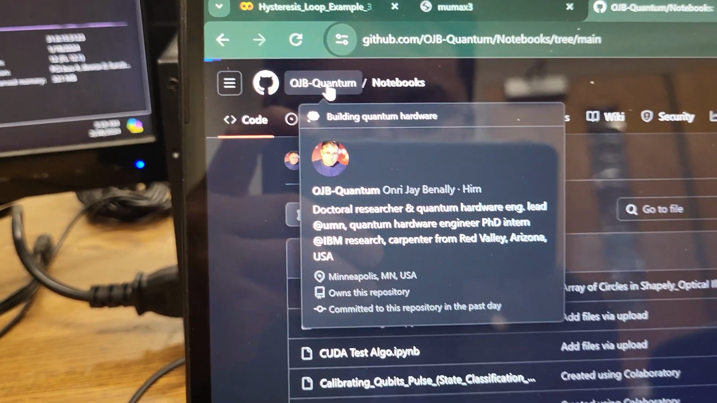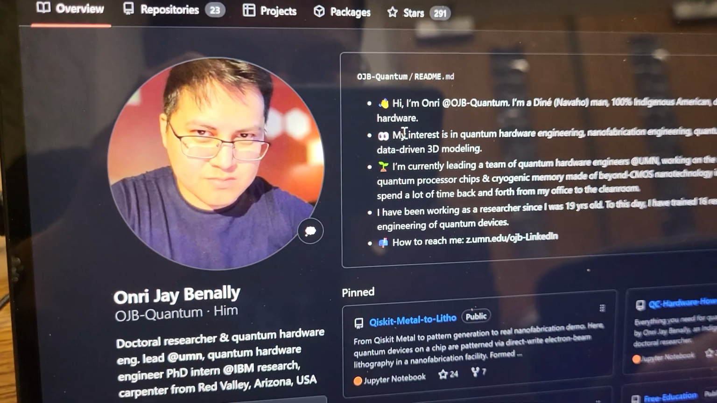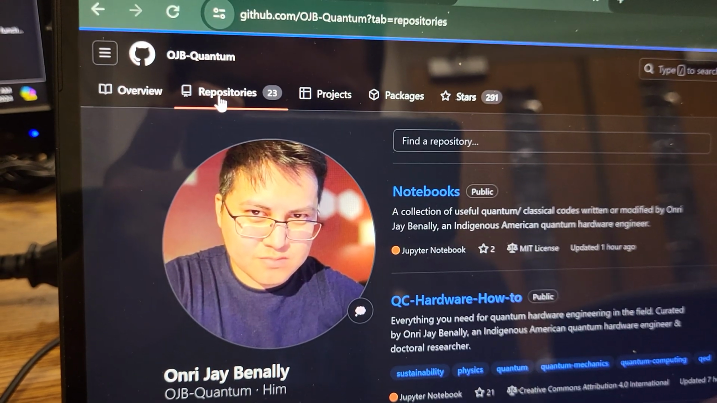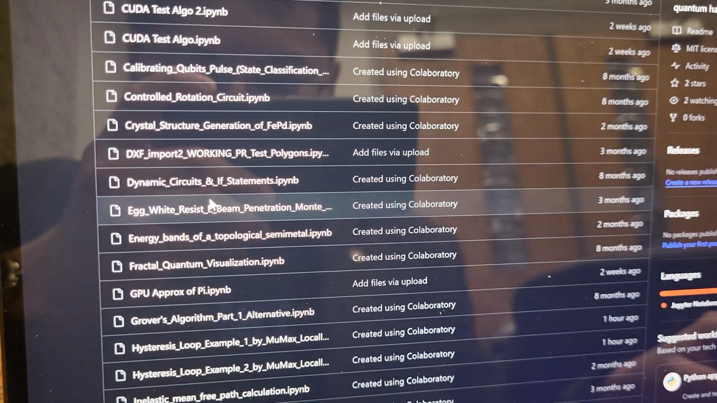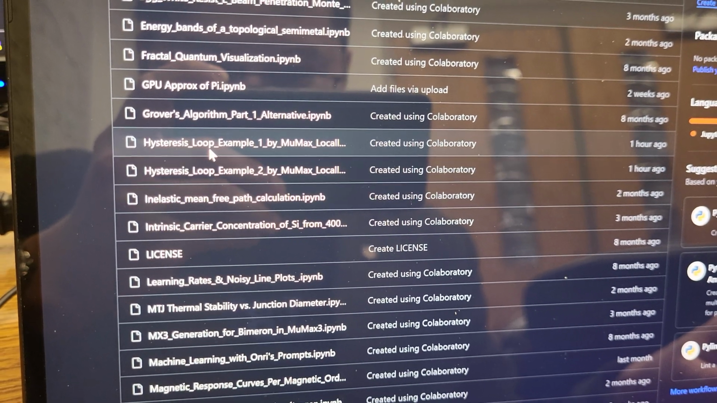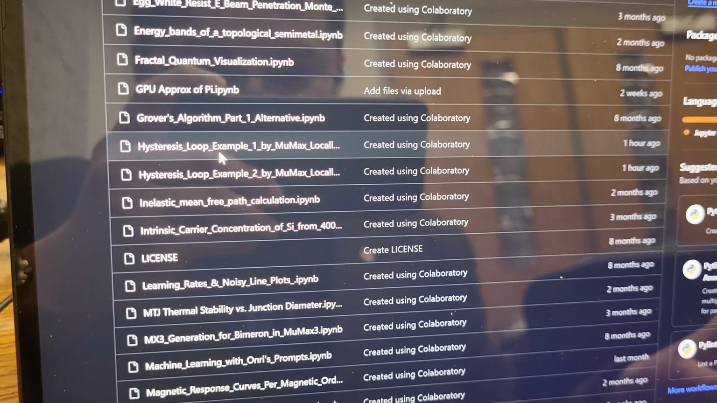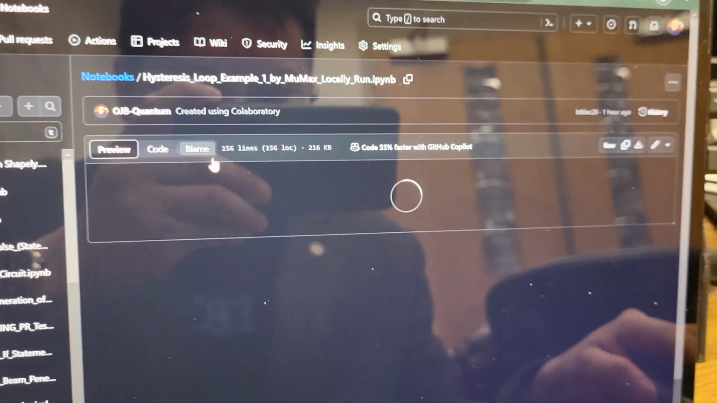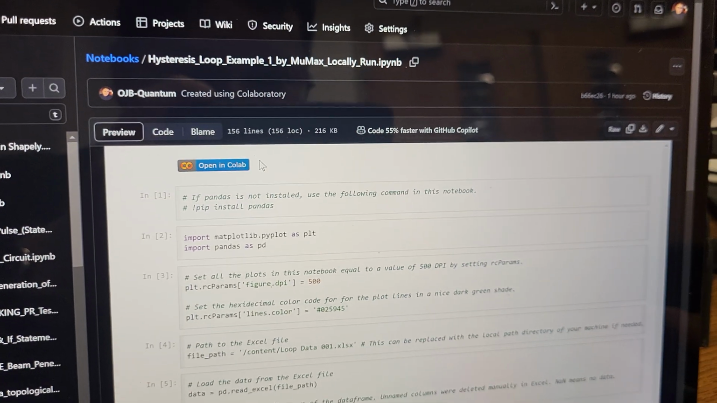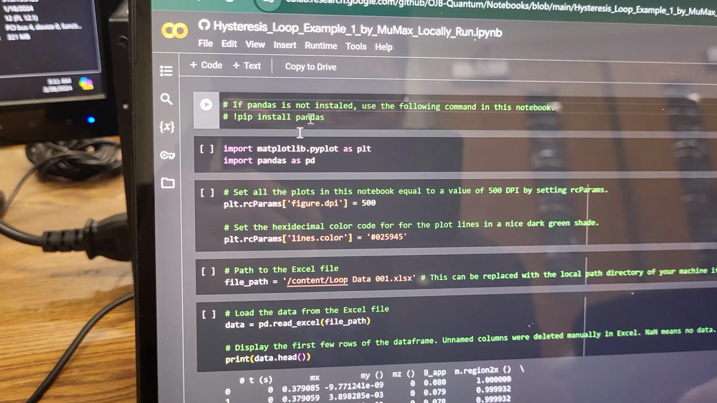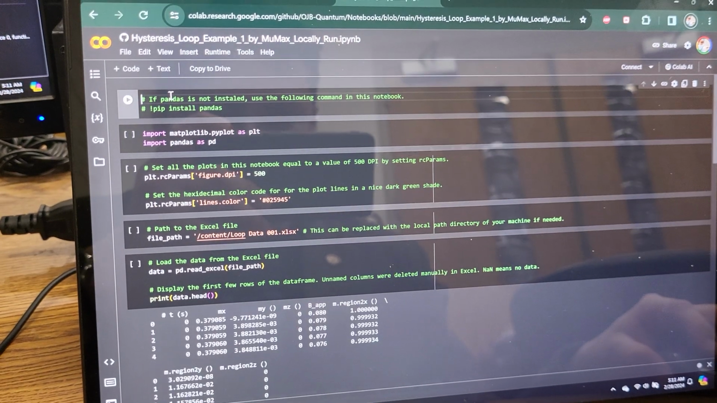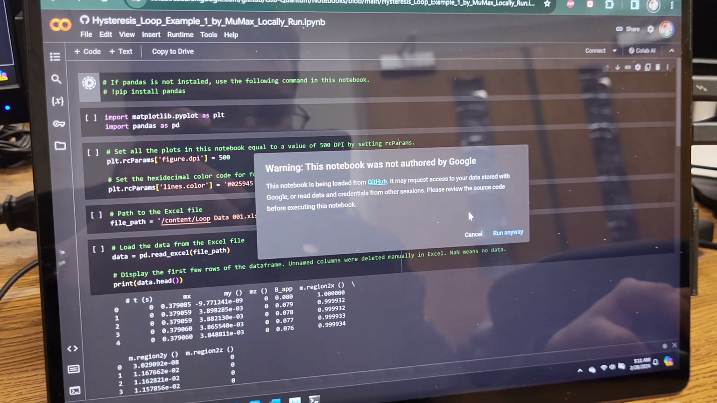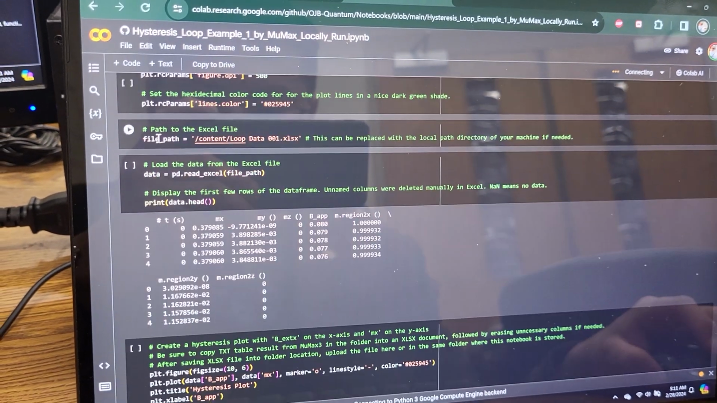Let me do it again. OJB-quantum is my picture, and then repositories, and then notebooks. There's a repository called notebooks, and if you keep scrolling down, you'll see one that says hysteresis loop example 1 and example 2. You can click on either one of these to see what the code looks like, and if you want to make a copy of this into your own repository, you can open it in Colab, and then you can start to run the code and start importing data.